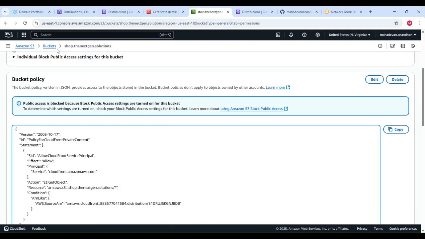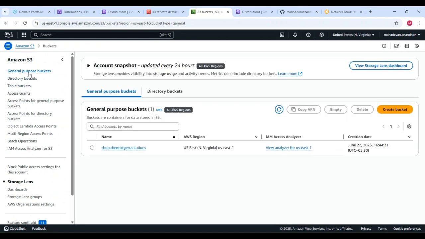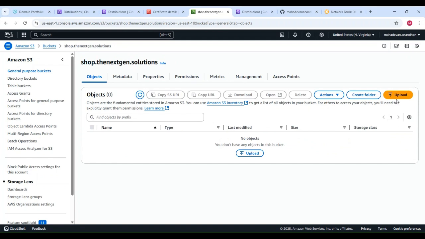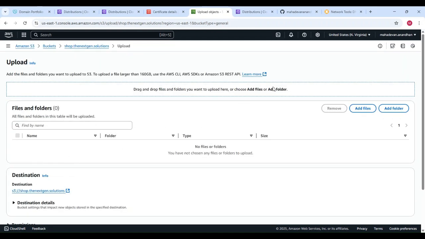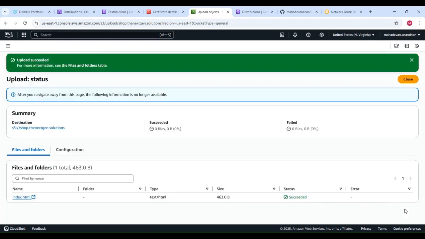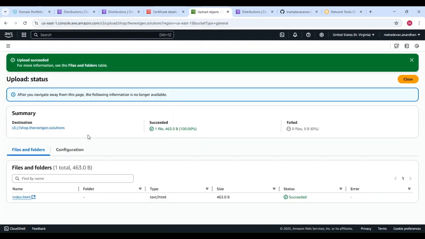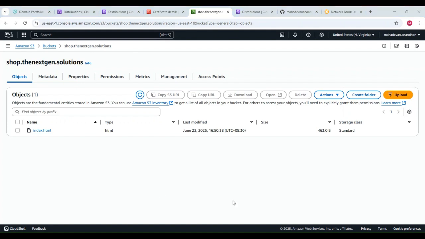So meanwhile, we can upload a sample index page to this S3 bucket, so then we can test the URL, right? When we click upload and add files, I have created an index file. I just upload it to this web S3 bucket. So it's uploaded, and we can see the objects on this page. Yes, it's uploaded. We cannot directly browse this index page because we are going to access this S3 bucket through the CloudFront service.